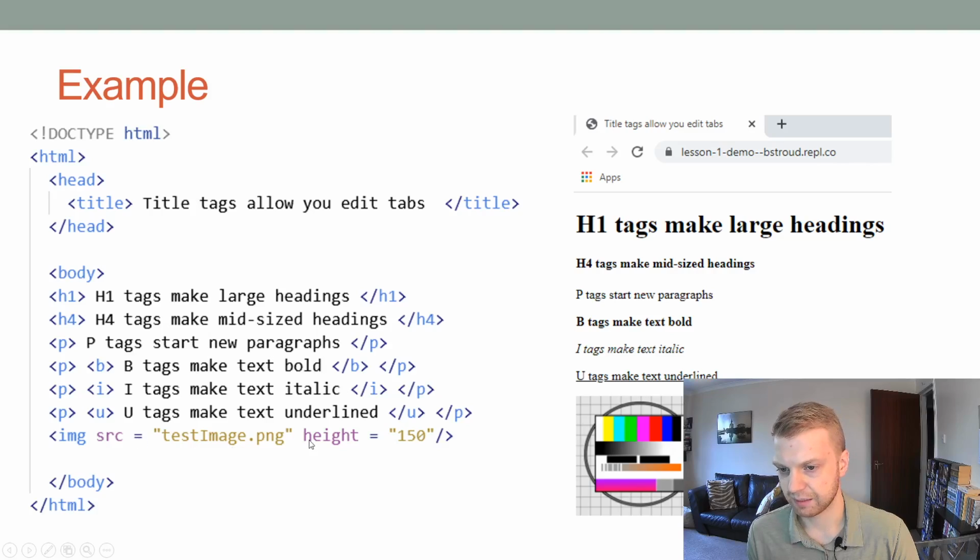And then there's the image. So I added the image to REPL, and well, it just finds it, and then it makes it 150 pixels tall. This image is huge if you get rid of that height bit there.